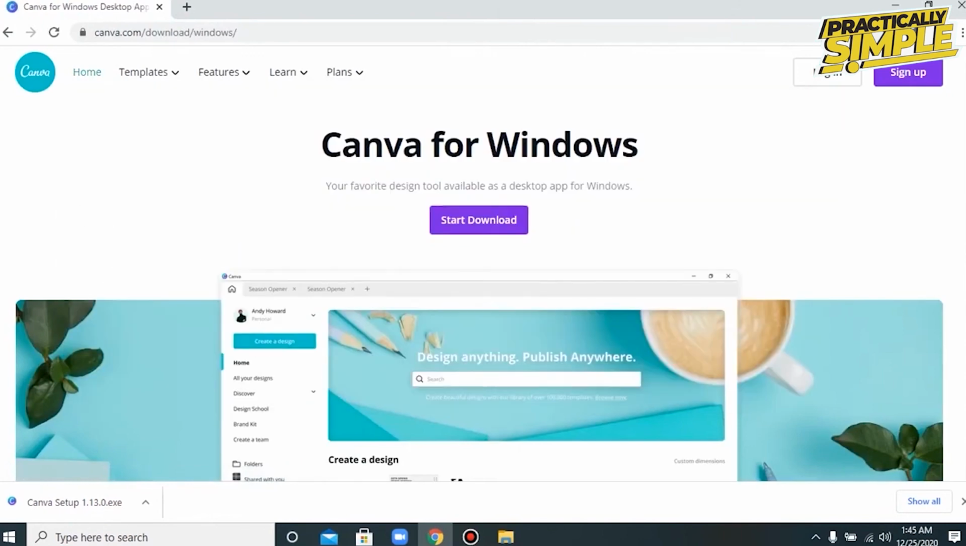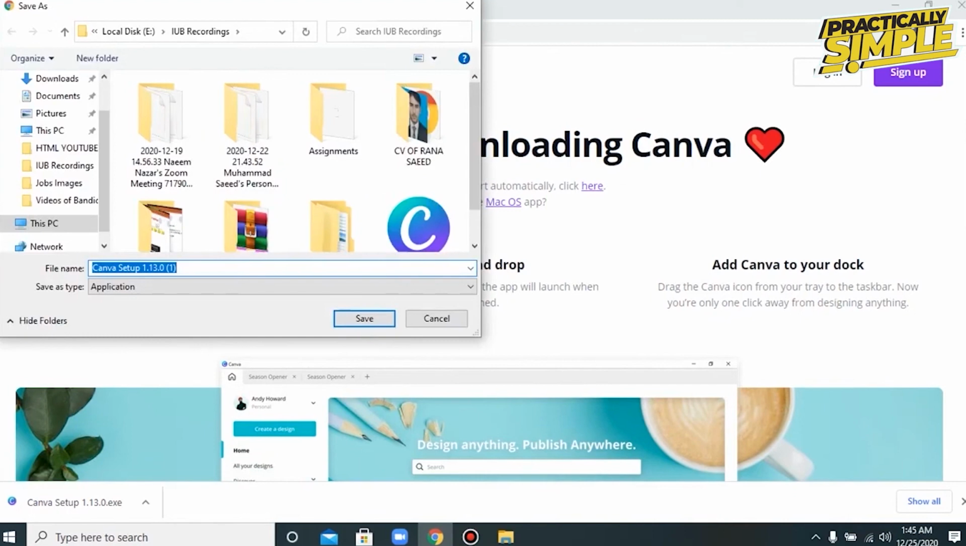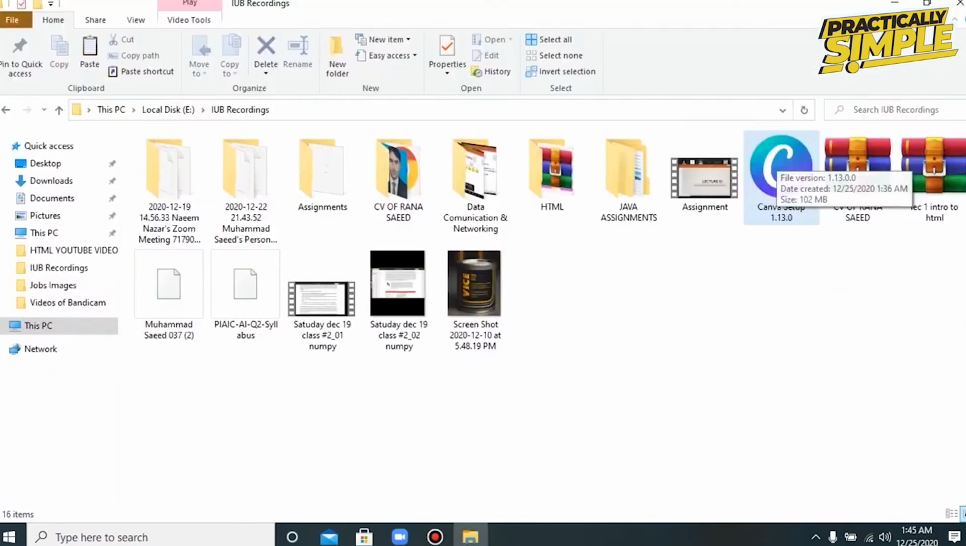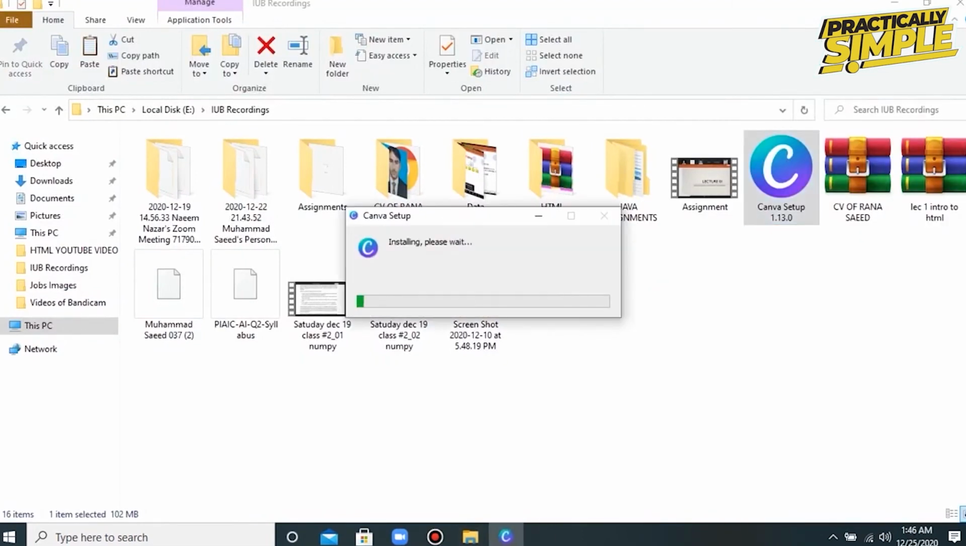Just tap on this start download and now you can see that it says thank you for downloading Canva. You just have to select the destination file and now your Canva is downloading. Just tap on this setup, tap on open and now the installation process is ready.